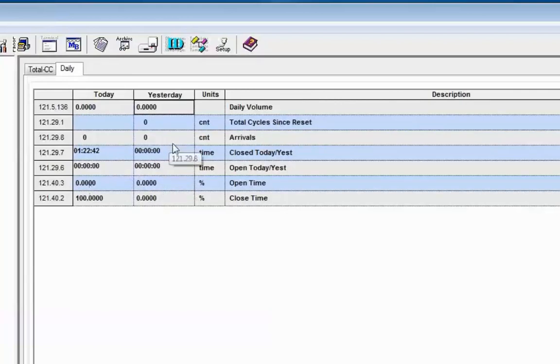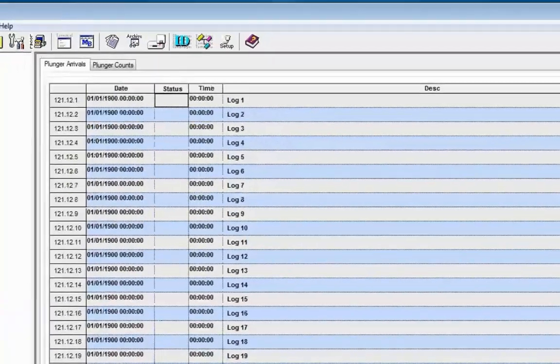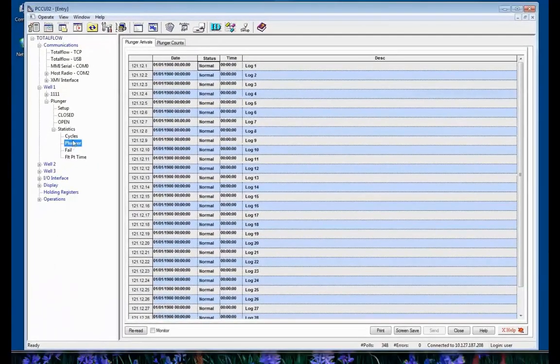And if you're wanting any of this data, say in a host system, you can just mouse over those values and the ApRay register will pop up for you. Now down under plunger on the tree, we're just getting into the plunger statistics.